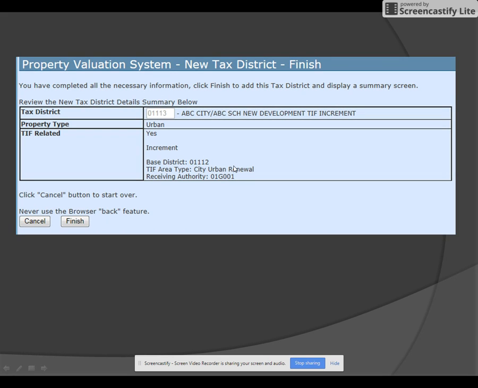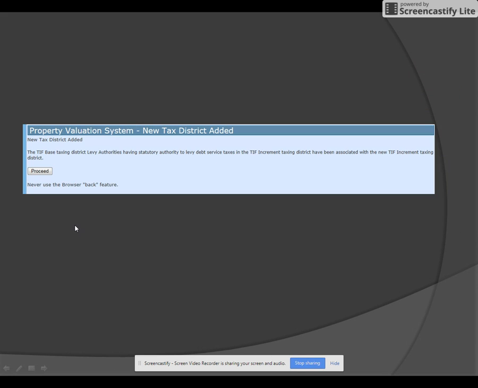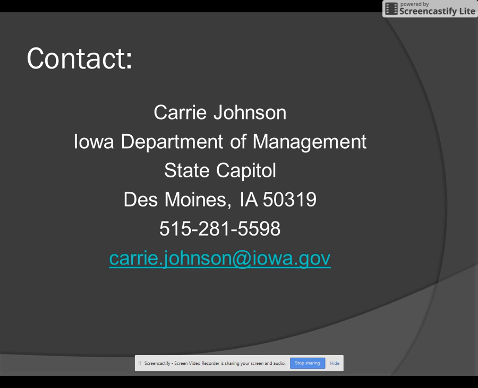So this again is just providing you your summary screen that provides the number and the name, the property type, and the TIF information. So you want to double check that and make sure everything looks good, and you will finish. It's just telling you there that it's been added and the levy authorities have been properly associated, and you proceed. So that's in a nutshell how you add a TIF base and increment district. There are additional steps that you will need to take, and we'll discuss those in further webinars.